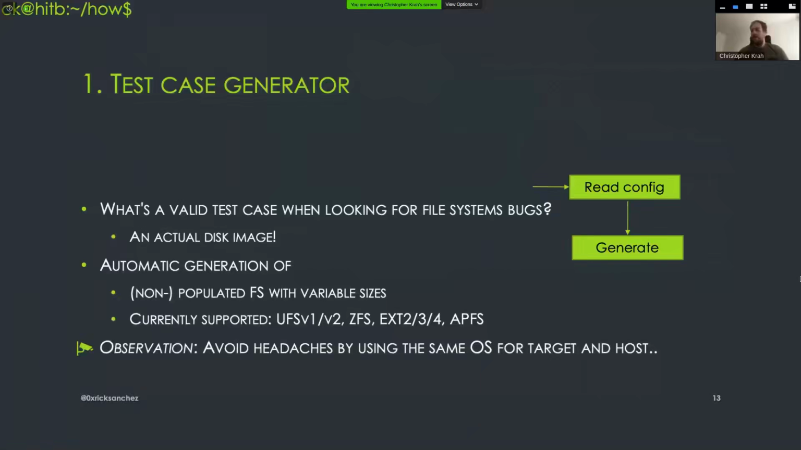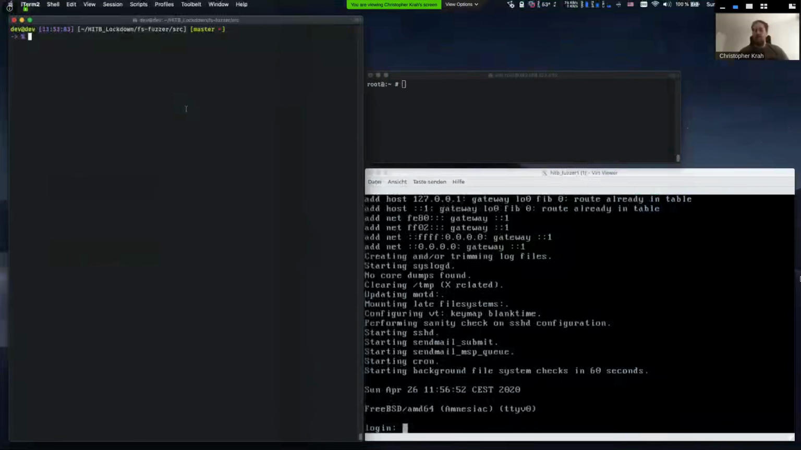Let's demonstrate this. I'm on the server here. Hopefully you can see that now. So you can run this little helper script and, for example, let's create a UFS version 2 file system of size 10 with the name, let's call it hack in the box UFS. Let's correct that. And let's output it to the current working directory.